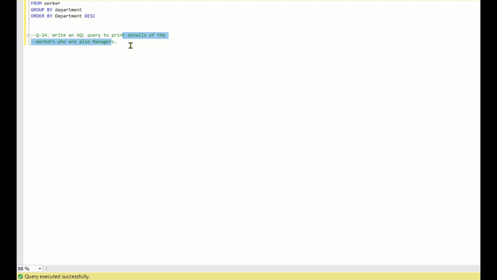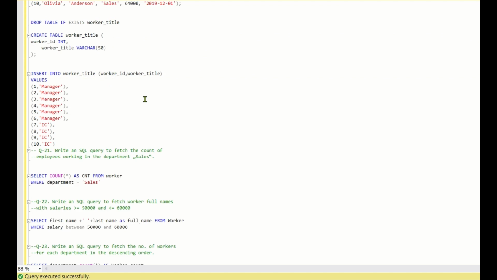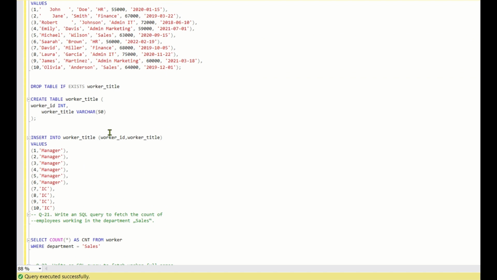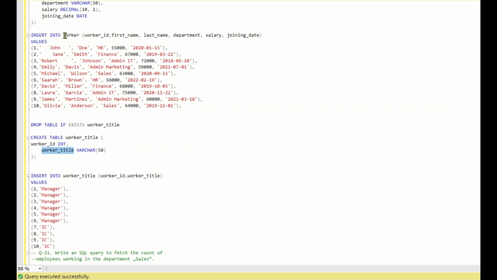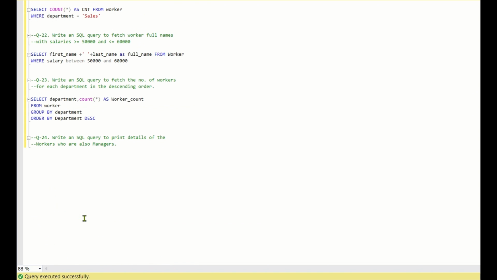The next question, you need to write an SQL query to print the details of workers who are also managers. We have a new table called worker_title, and in the worker_title table you have the worker ID and worker title, and in the worker table you have the worker ID as well. You need to join both these tables and filter out workers who have the worker title as manager. So that is the question. Now let's see how to solve this.